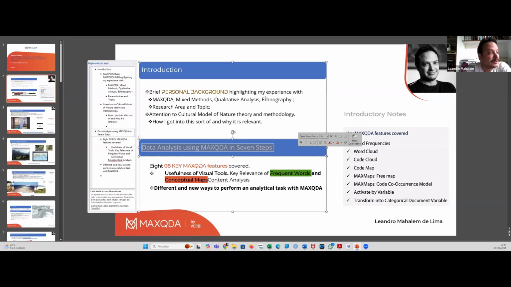And as I've been reworking this material for some years, it's very interesting to analyze these differences and these possibilities that keep on improving in MAXQDA.